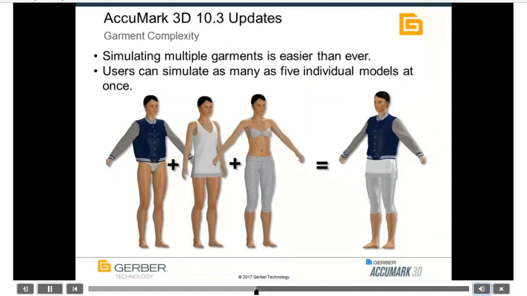Also, we have the ability now to simulate with multiple garments. When you're working in the AccuMark system and you have multiple garments open, when you go to the 3D rendering, a window will pop up and it will ask you which garments you want to render, and you'll simply select all that you want to show. You can see here we've got a jacket, a shirt, and a pant, and it's simulating all of this together.